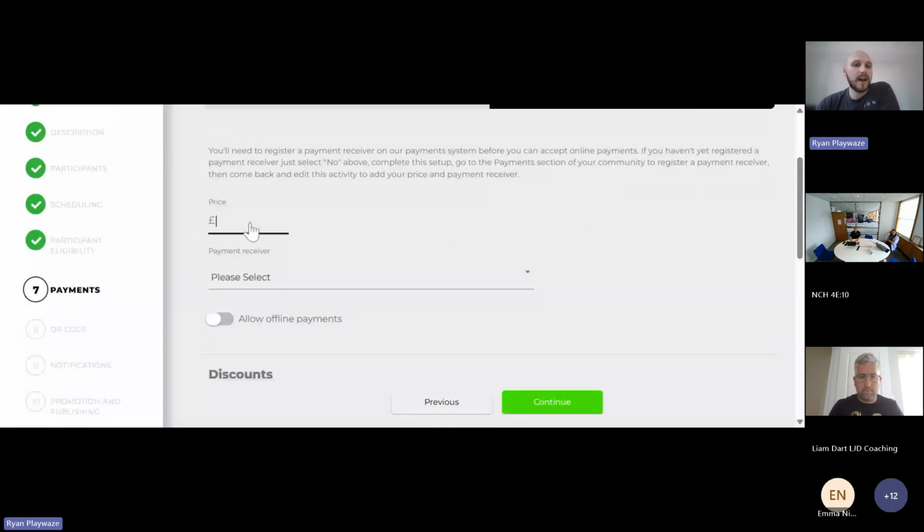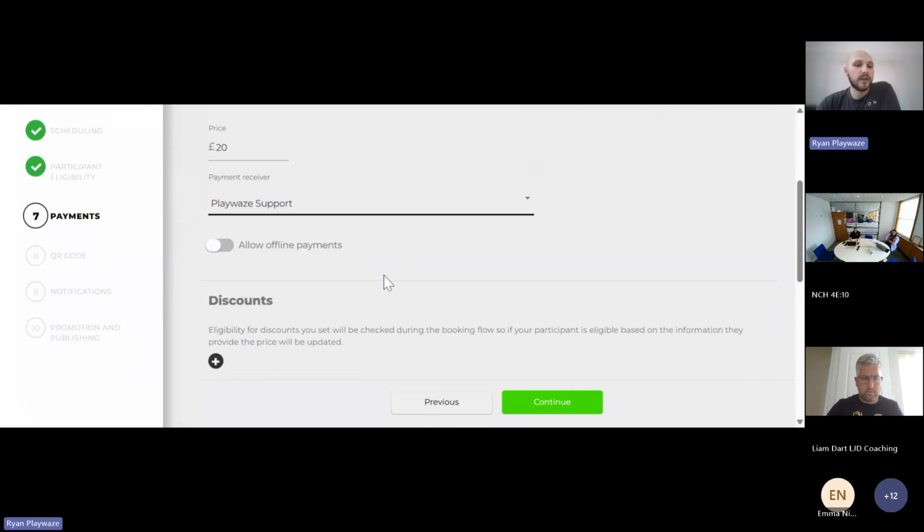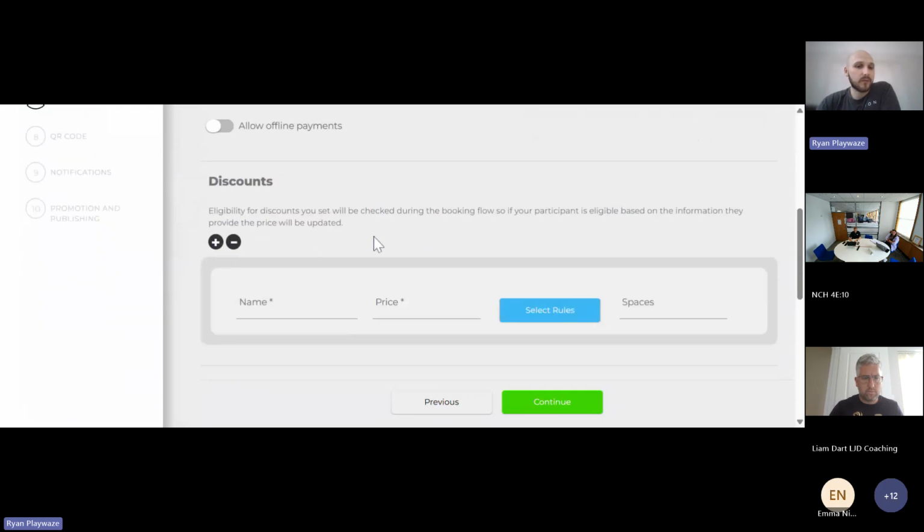So what you're now asked to give is the price per booking that you'd like to take, and you've already connected your merchant account or your Stripe dashboard, so you'll see the person's name who's connected the account. So this will pay my demo account, and then you will need to set up your discount rules.